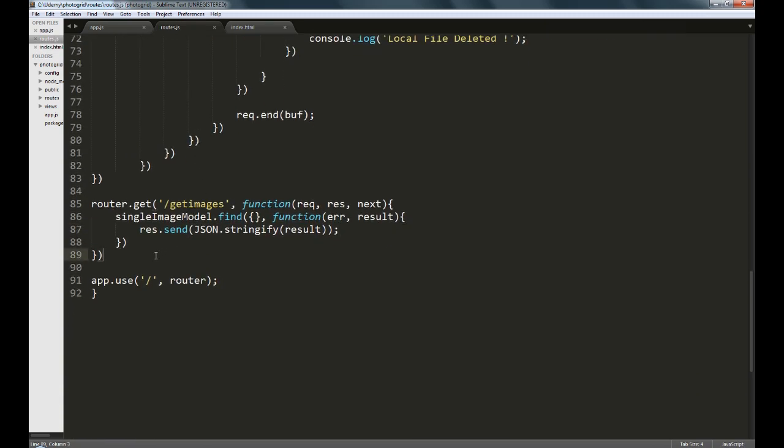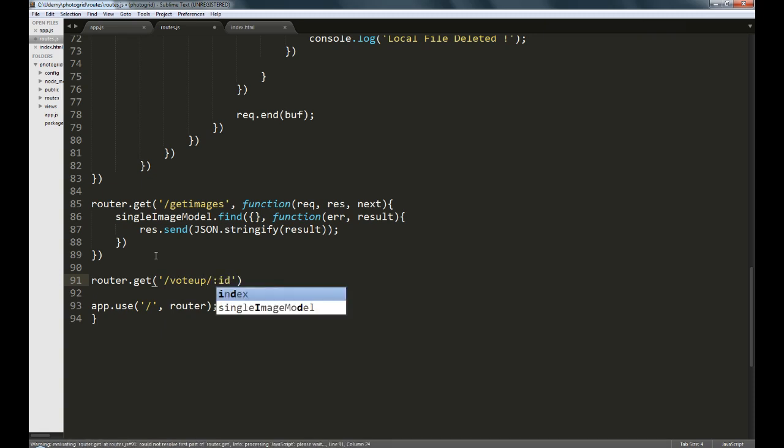and what we'll do is we'll create a new route called router.get /voteup/:id, because we are appending the value of the attribute photo ID against the route called vote up. And this is how we are going to fetch that particular ID value out of the route.